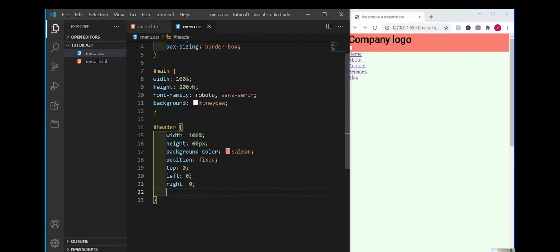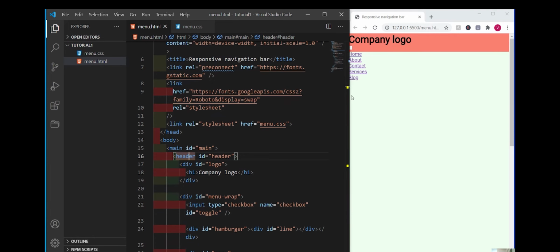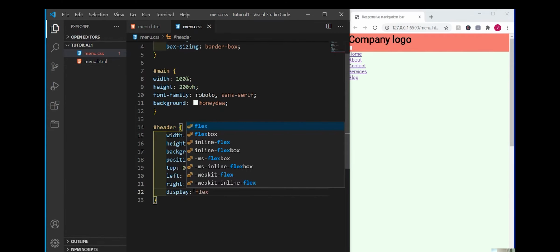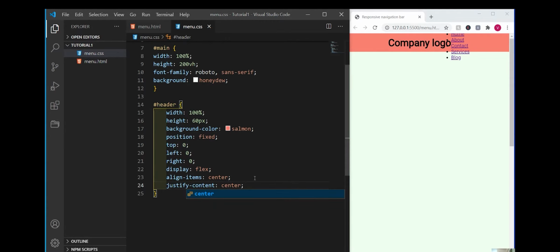And I make it also display flex, because there are items inside it, and I want to display them flex, that is side by side with each other. So I make it a display of flex, and I will align everything center. Align items center and justify content center. No, this justification of center doesn't work how I want it, so I think I'll make it space between. Yep, that's how I want it.